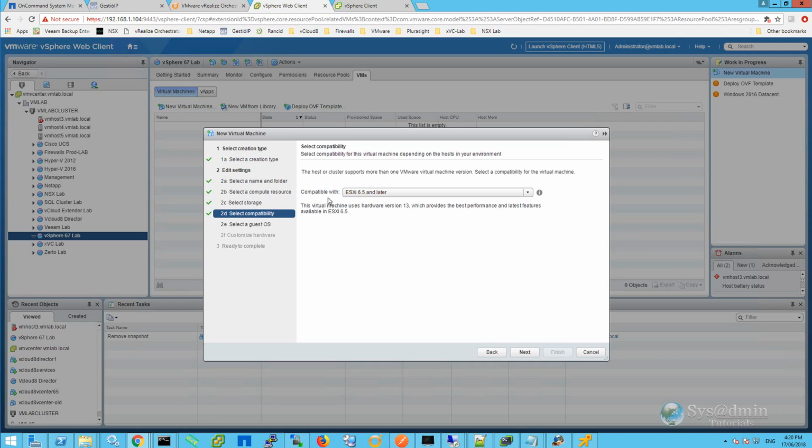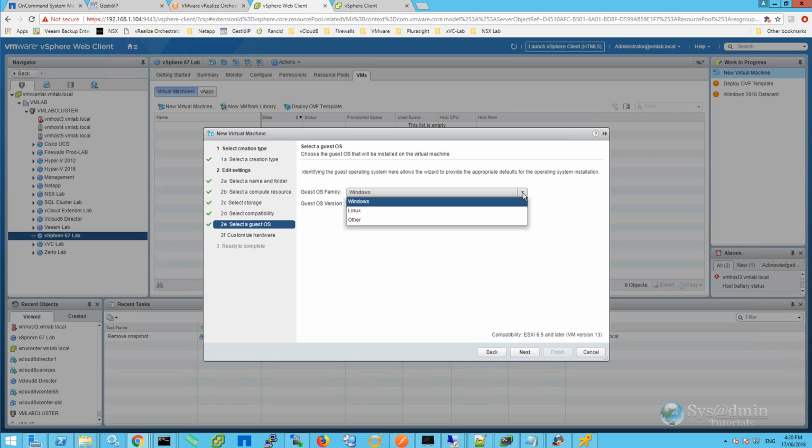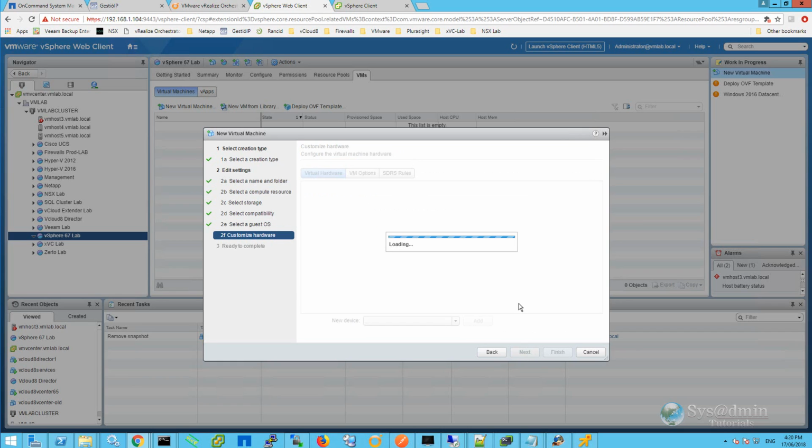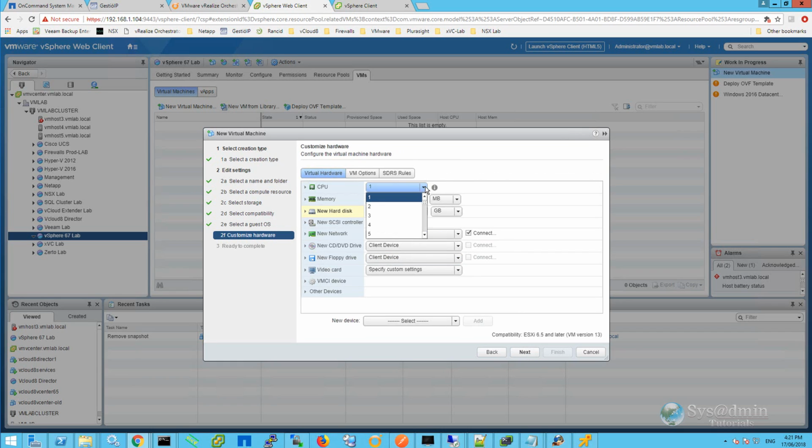We'll just make sure that the compatibility is set to ESXi 6.5 and later. Now next to Guest OS family, we'll drop down this menu and select Other. And for Guest OS version, we'll also drop that down, and we're going to be selecting VMware ESXi 6.5. We'll click Next. I'm going to be giving my virtual machine 4 CPUs and 16 gig of RAM. The hard drive space I'm going to be leaving on the default of 40 gig.